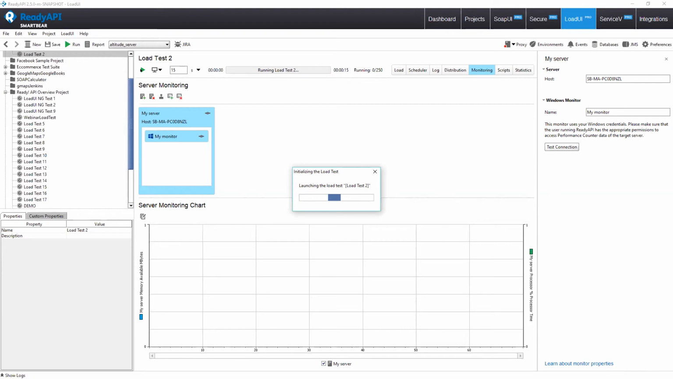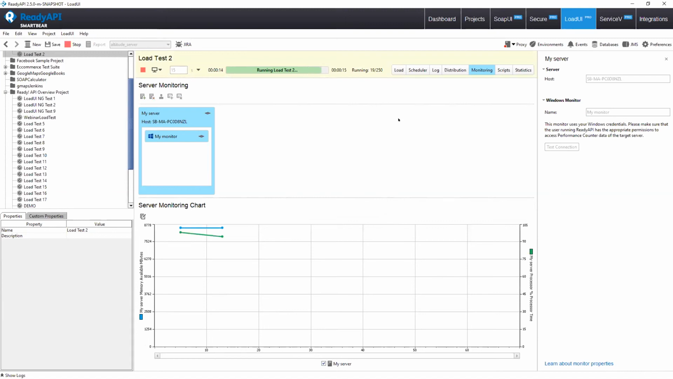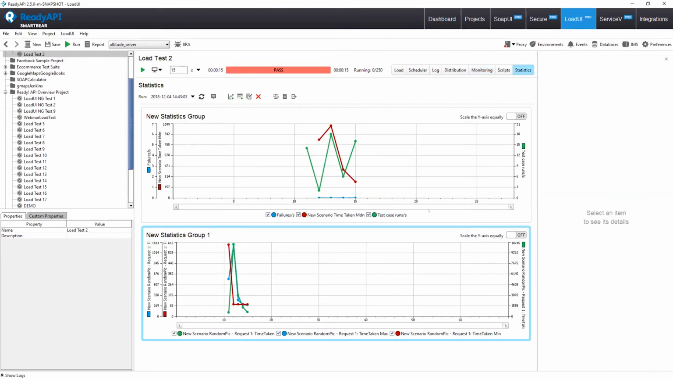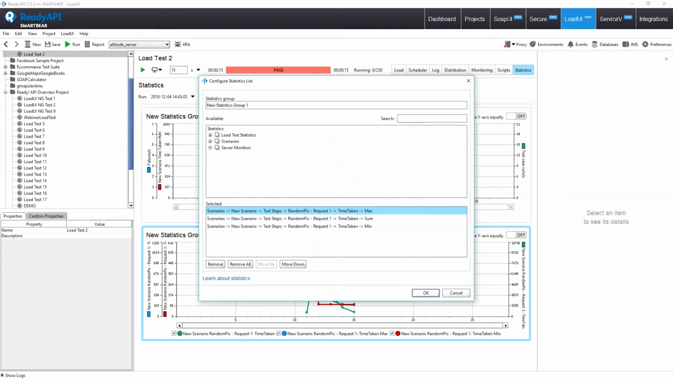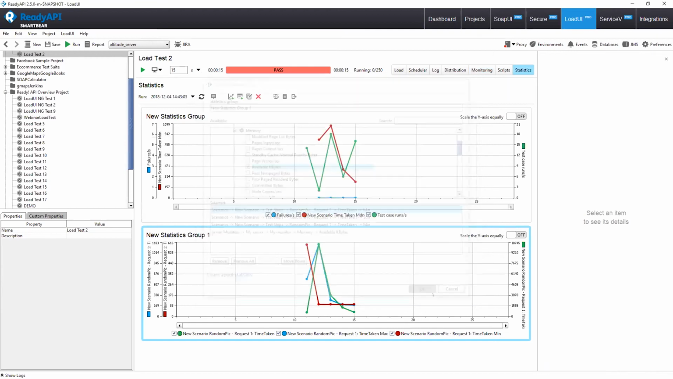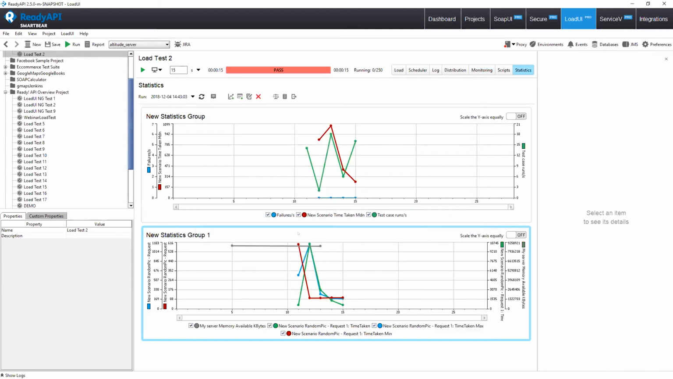So now when we're starting to look at bottlenecks, we can look for correlations between our API, our server layer, and our databases, and see kind of exactly what's getting stressed under these load tests, right? So I can actually go into my statistics group now, and I have another section of server monitors, and I can hop right into my available kilobytes per se on my server and see how that correlates with my time taken in this statistics group.